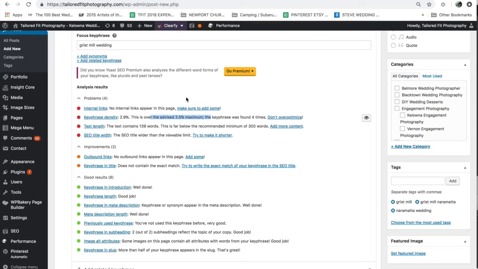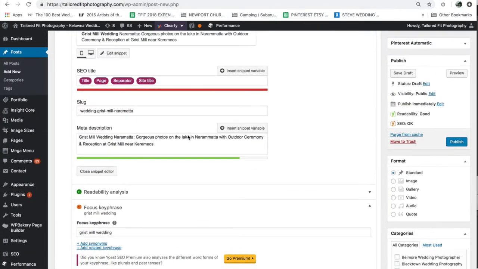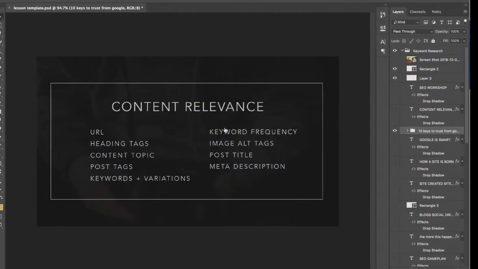You do not want Google to look at your website and go, oh, this is a little suspicious. This isn't actually relevant. They're just inserting these keywords to trick me. You don't want to try and trick Google. You just want to optimize for Google. Does that make sense? So text length, the text is only 139 words. They want at least 300. So I would go on and add some to that. And the title is wider than the viewable limit, so I could make my title shorter. So a few things that we could go ahead and fix, and then this would turn green and our page would be pretty much optimized.